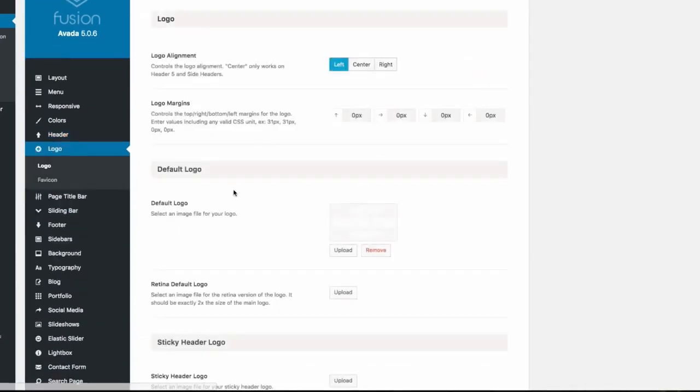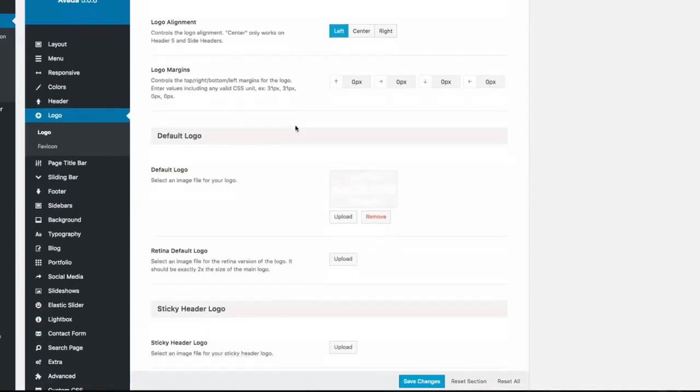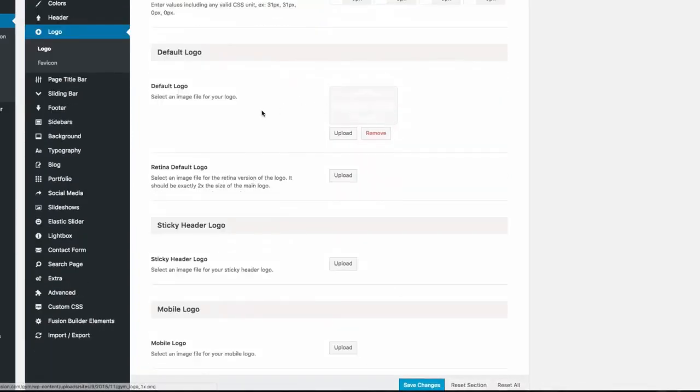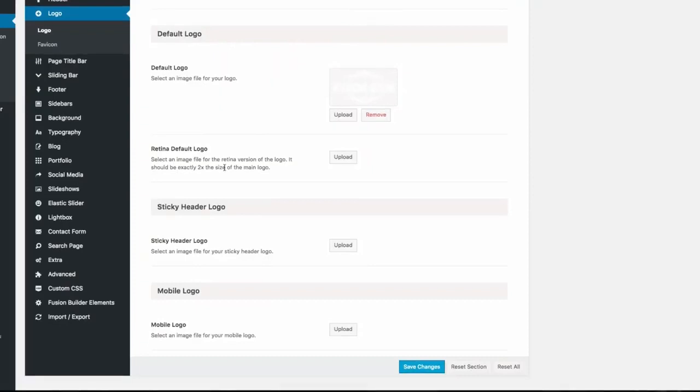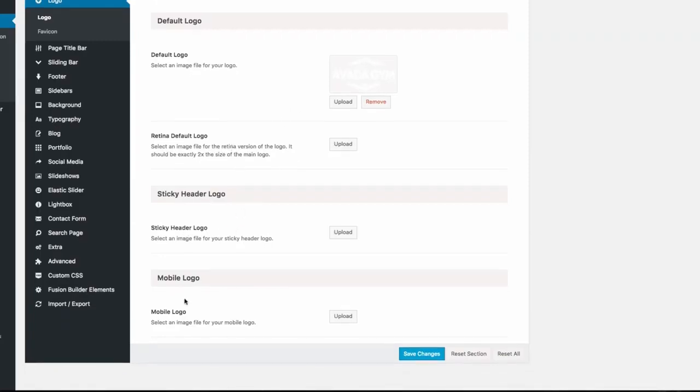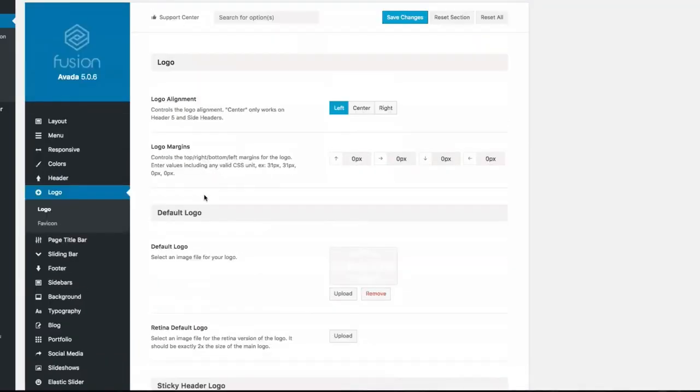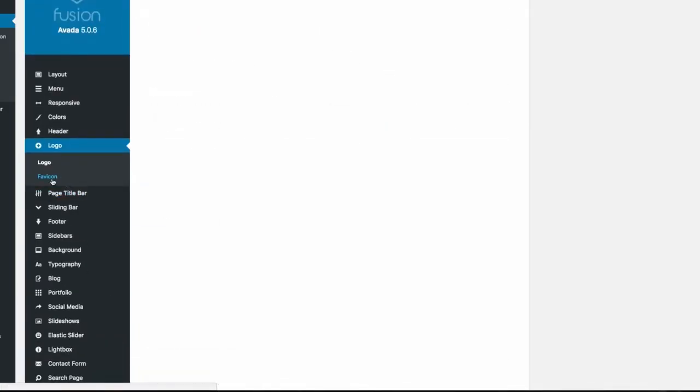Of course, upload your logo. This gives you all the instructions as far as your logo goes. If you want to display on a Retina display, which is becoming increasingly more important as 4K becomes more mainstream, just make the size of the logo twice as big. And of course, for your mobile devices. And then the favicon right here.